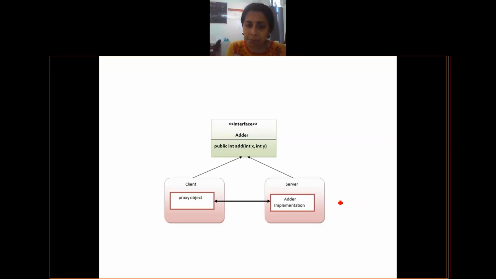Let me take one simple example which is called the adder interface. I talk about addition of two numbers. Simple addition of two numbers I have taken as an example. There's a client, there is a server. Client sends two numbers, and from the server side it should send back the result of adding x and y. Very simple example I have taken.